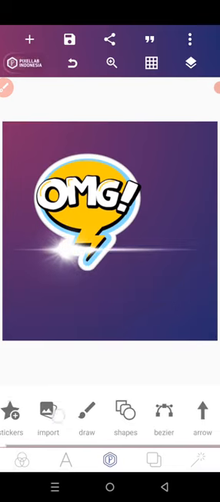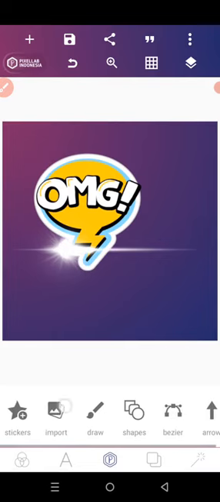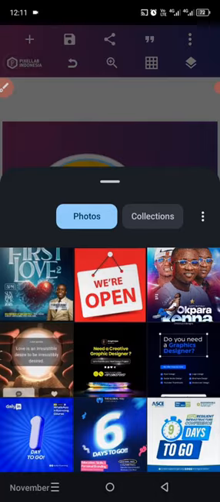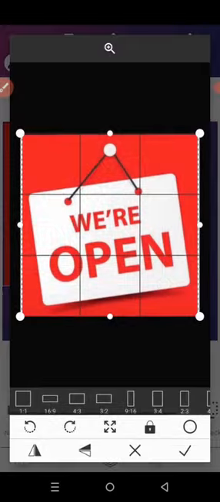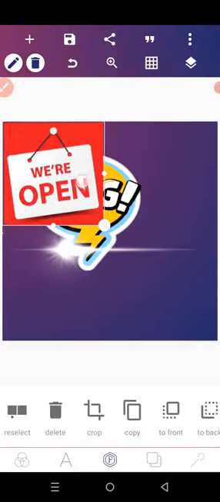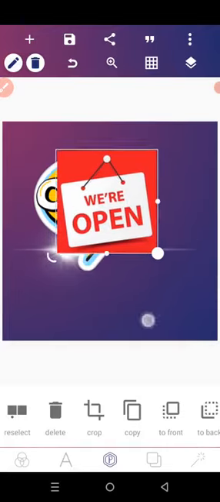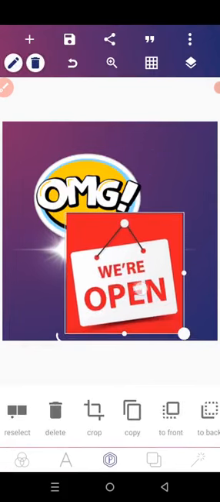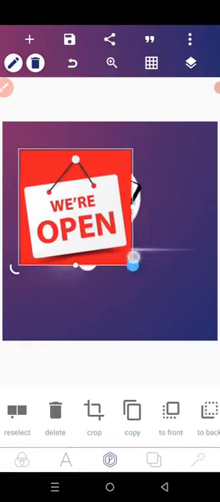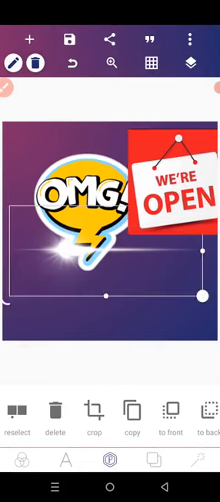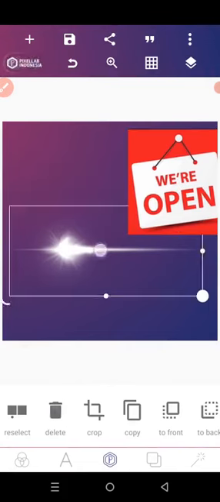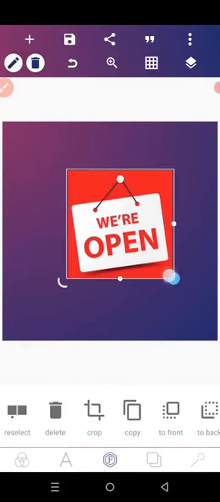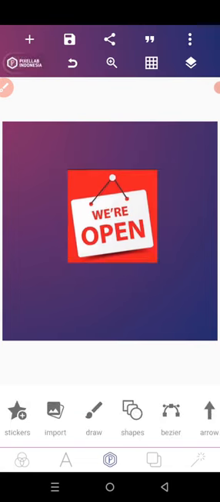And then import. This is where you can import images from your gallery. So let's say I want to import maybe this. So you see, I've used it to import the image here. Maybe I want to use this one to work. I can just place it anywhere I want to use it, and then I will be able to use it. So that is the purpose of this import.